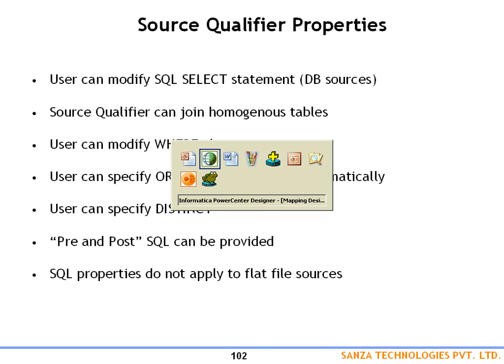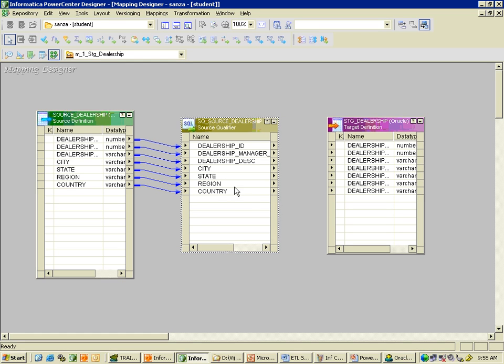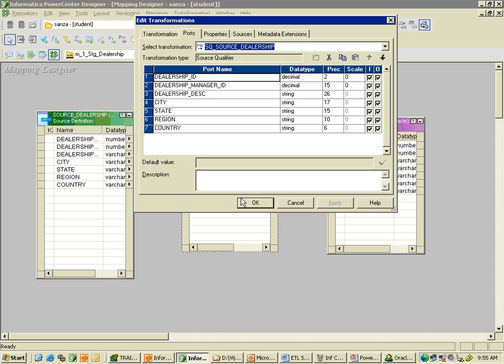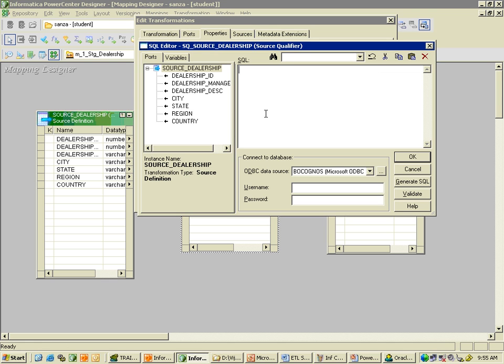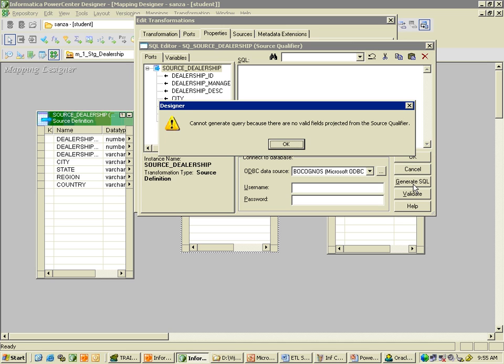So please observe, how will it write? It will write a default select statement by itself. If you don't write a select statement on this properties tab, it will write a default select statement. How does it write? By default, the select statement. Now you say generate SQL, it will give you an error. Cannot generate a query because there are no valid fields projected from the source qualifier. What does this error mean?